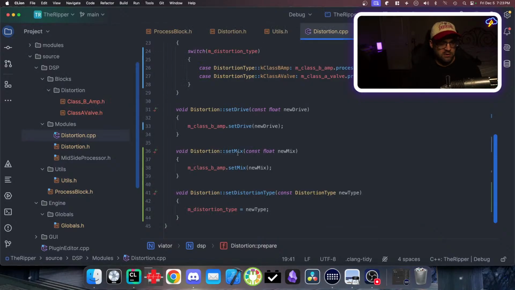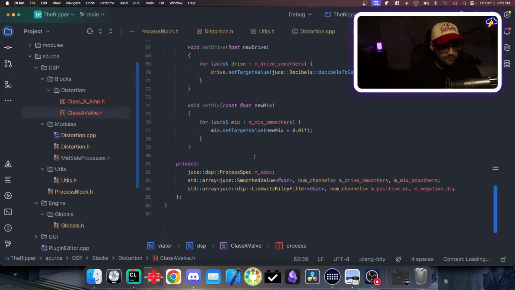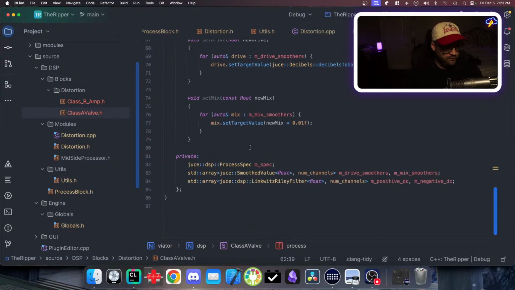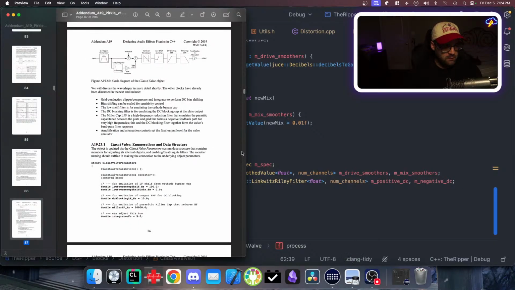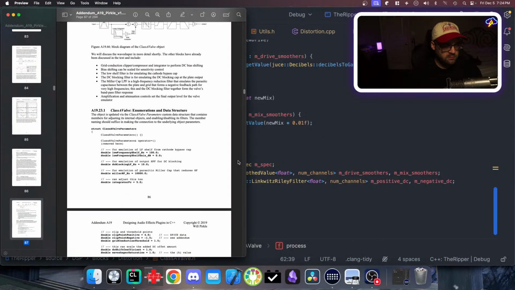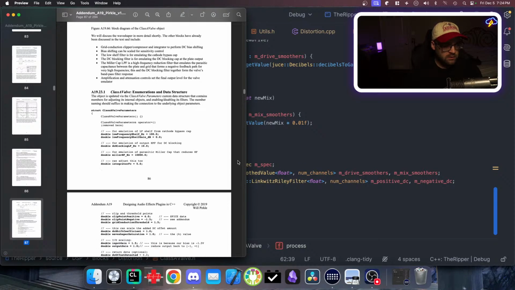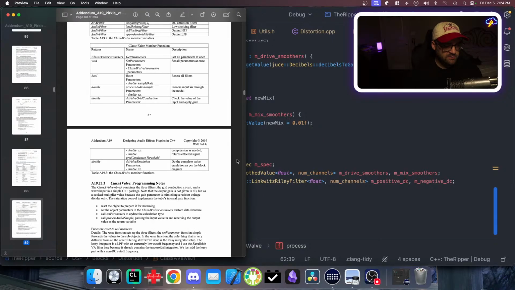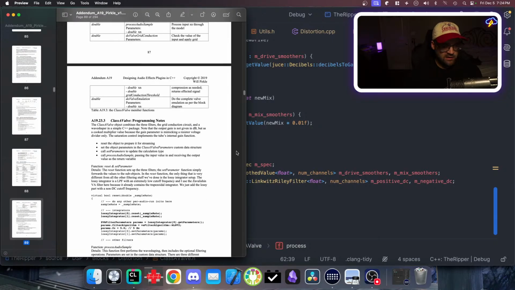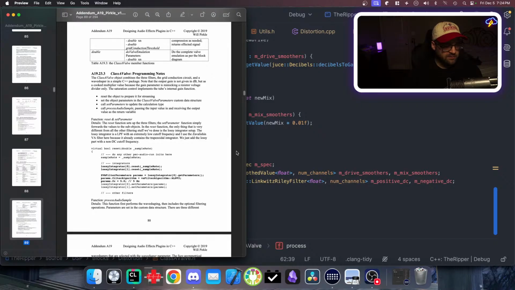Okay, cool. So how do we actually make this tube? We have to consult my Lord and Savior, Will Pirkle. All right, so he has all the code written out. This makes it really easy because it's not just a signal flow diagram.